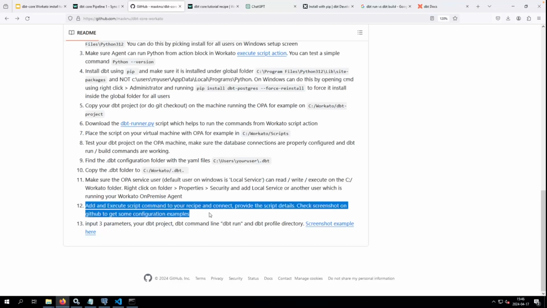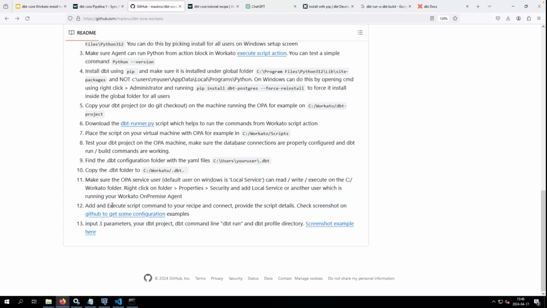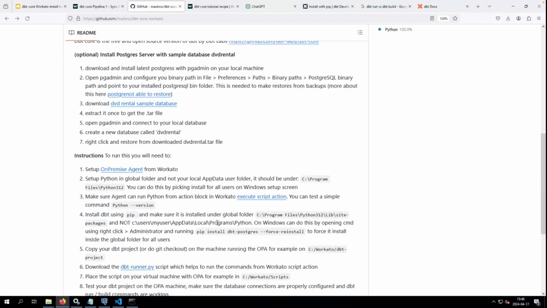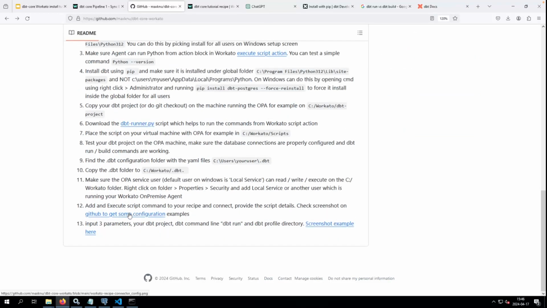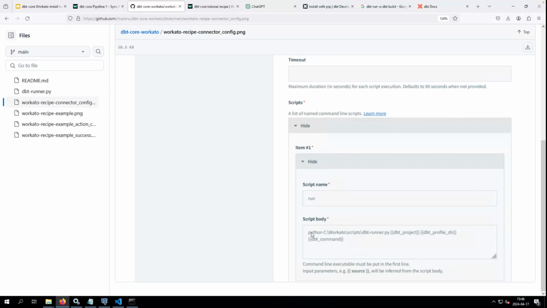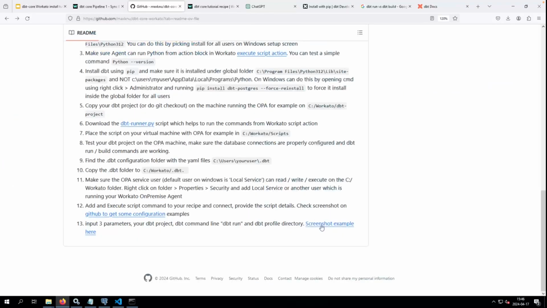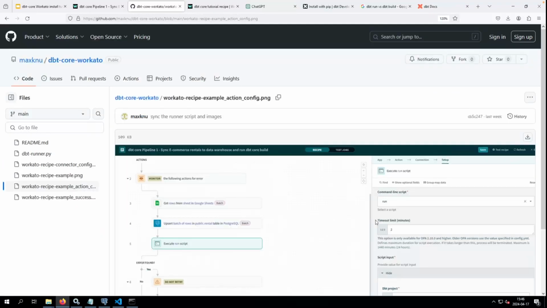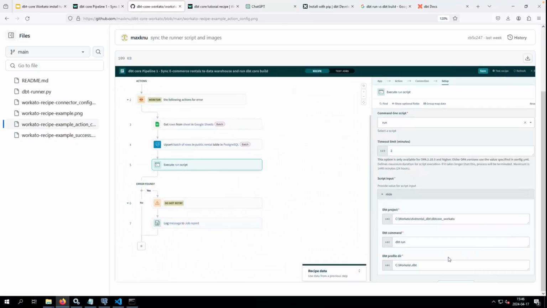And then we went in and created this execute script command with the new 3 different parameters in your dbt project. In my repo here, I have some links to examples of the configuration. So in case you forget, you can always go back and check it. It looks like this. And then there is also another screenshot which exemplifies how it looks when you have the entire recipe up and running.